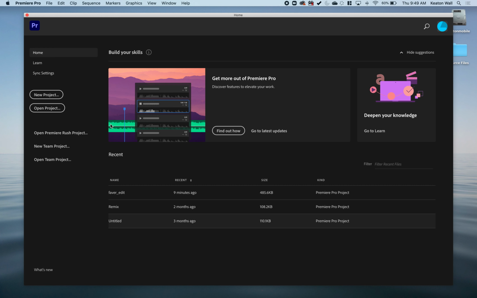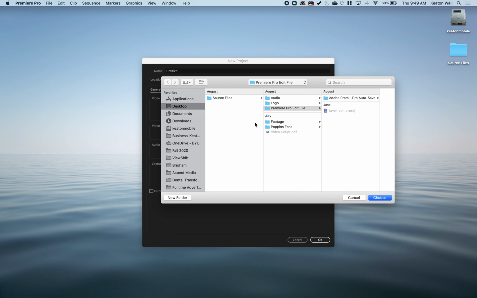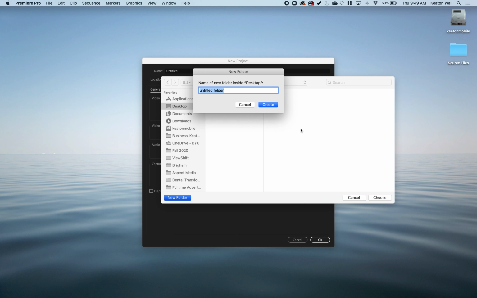To start out, what we're going to do is create a new project here. We're going to browse, so we can browse to find where we want to save this. I'm going to go to the desktop. I'm going to create a new folder called My Project. You can call it whatever you'd like. And then I'm going to do a new folder inside there called Edit Files.